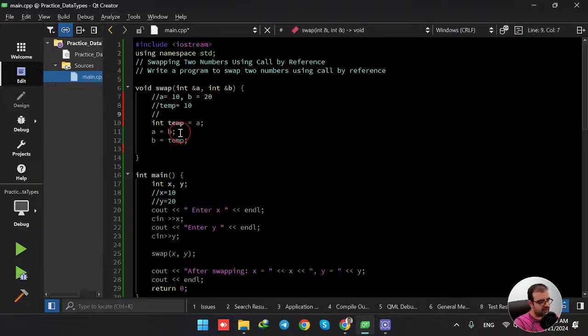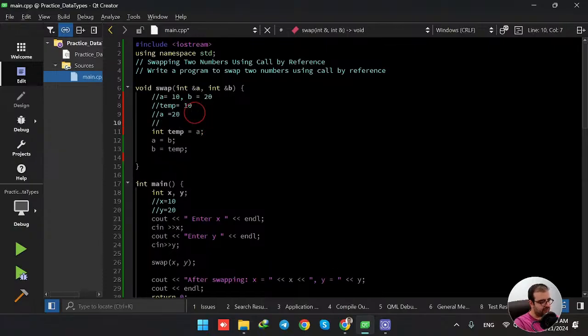Then we are assigning b to a, so now a equals 20. So b is 20 and we are assigning b to a, meaning that a equals 20 because b was 20. And then we have b equals temp. So we have the assignment of temp to b. So b equals 10 now.